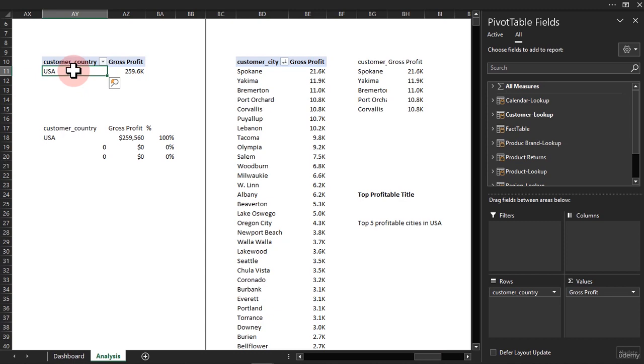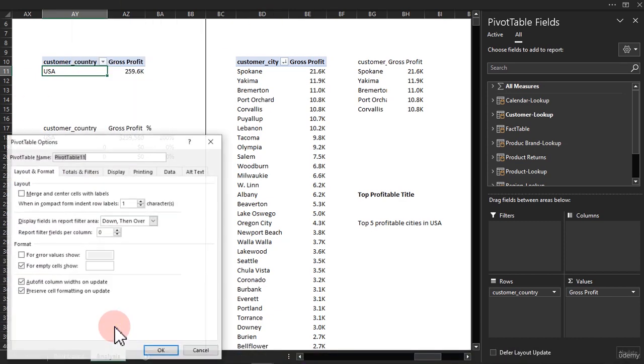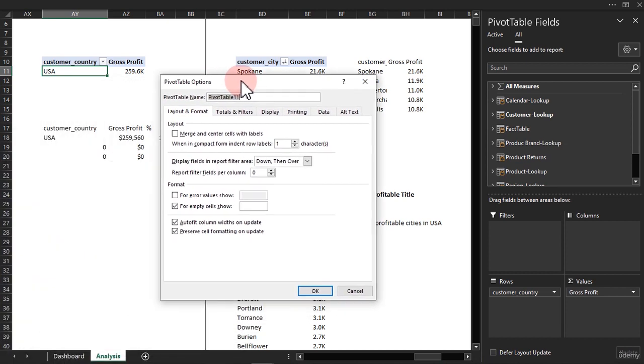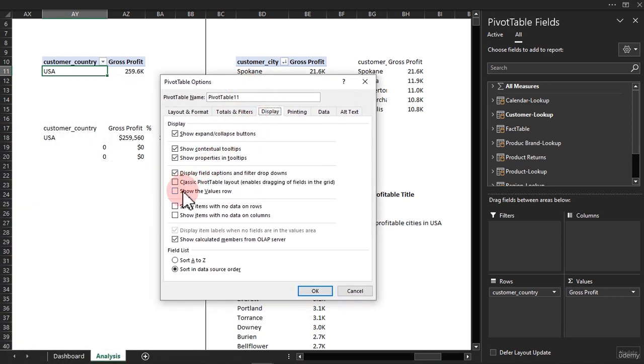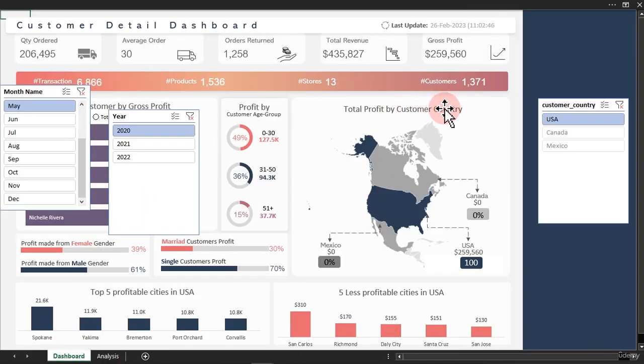So what you just do here now is to right click and you scroll down and see pivot table options. So go down to the display aspect here and you're going to find this show items with no data on rows and on the column. So make sure you check them and click on OK. That gives you this. So if we come back now, we have the solution.